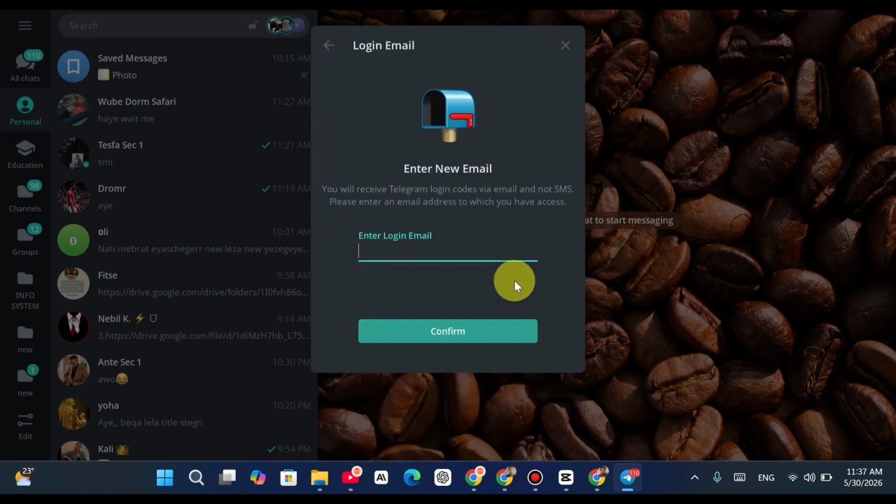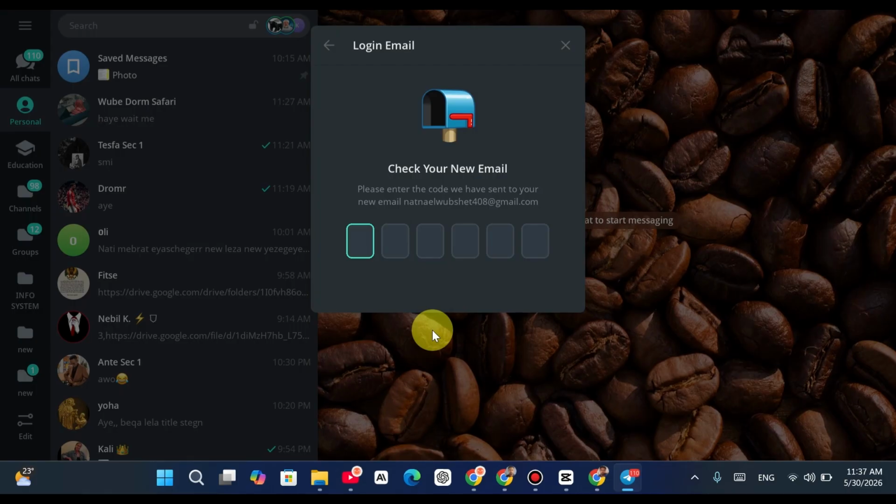Now enter your new email address in the provided field and continue. Telegram will send a verification code to the new email address you entered. Open your email inbox and find the verification message from Telegram. Copy the verification code and return to Telegram. Enter the code in the verification field and confirm the change. Once the code is verified, your login email will be successfully updated.